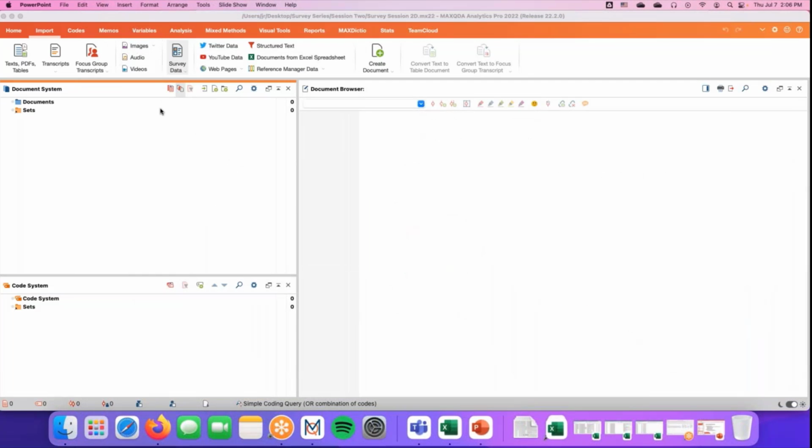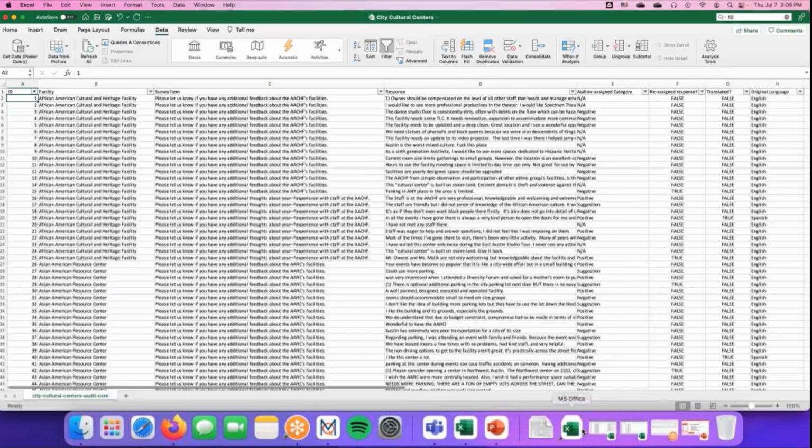So I've got a blank project file here. We're going to start from the very beginning. I'm going to pull in some data so you can get a sense of what that process looks like, and so I can give you a sense of what the data that I'm going to be working with today looks like.